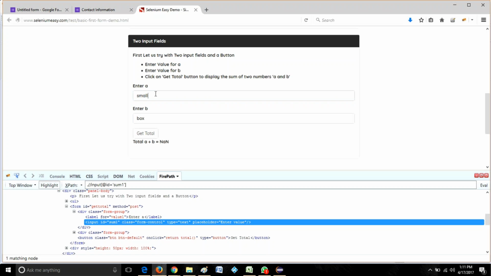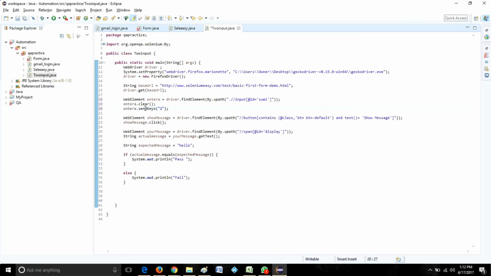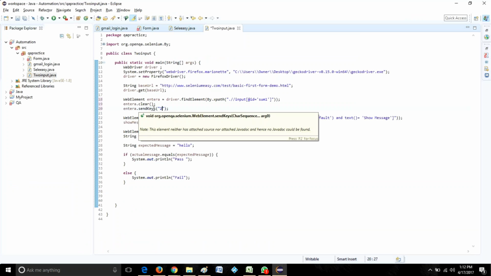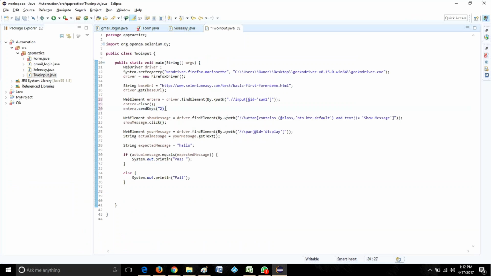It has to be a number, NaN indicates not a number. So it has to be an int, right? Yes, so it is expecting a number. In sendKeys, if I just write two, does it take that? Both will work. In sendKeys, you have to send it in double quotes only.